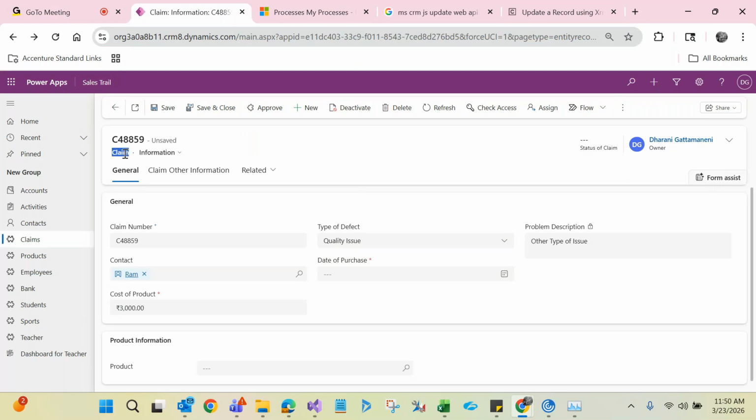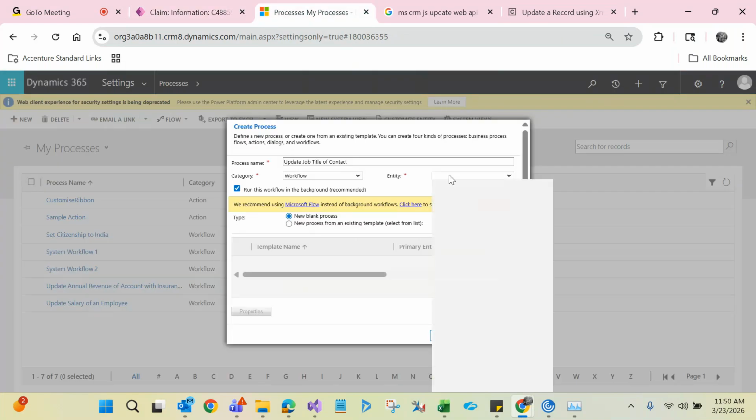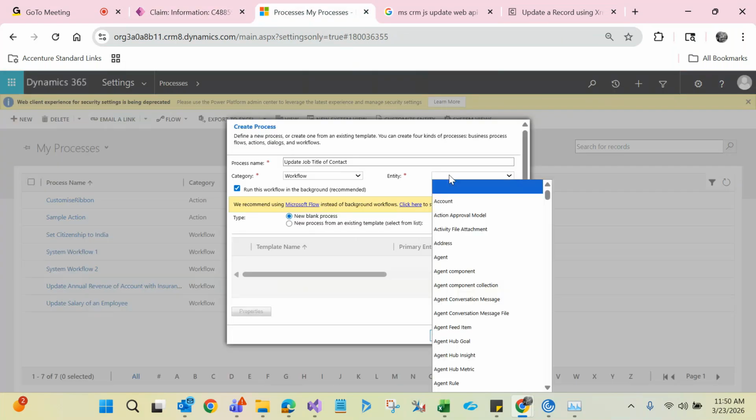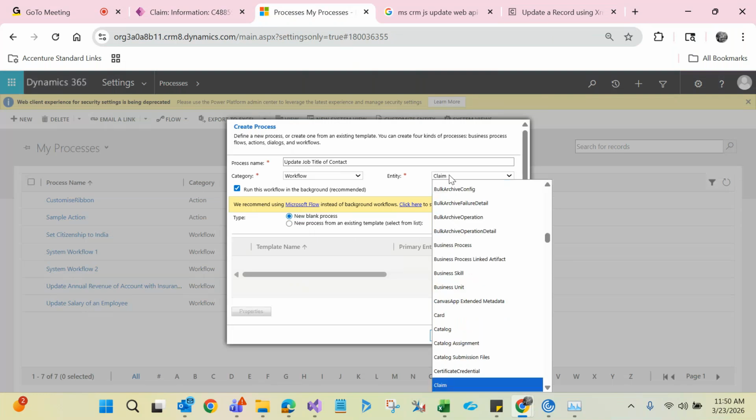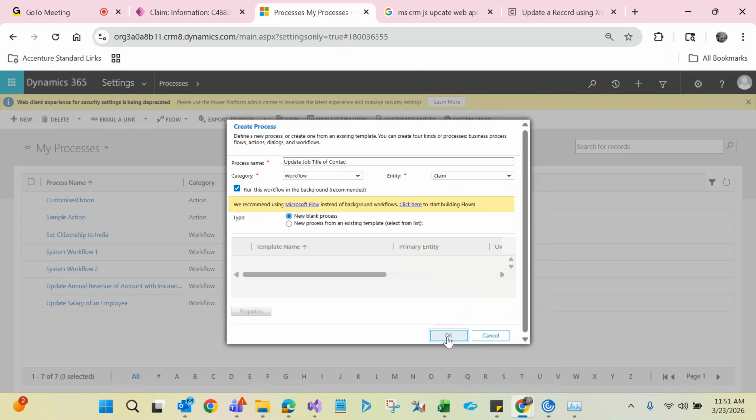See, I am opening a claim record and I am modifying the contact field which is on claim. So my trigger point is when I modify this particular contact field on claim, then my logic should get triggered. So my trigger point is on claim entity. That is why I have to choose the entity here as claim. You shouldn't select contact. Okay. So select claim entity. Click OK.